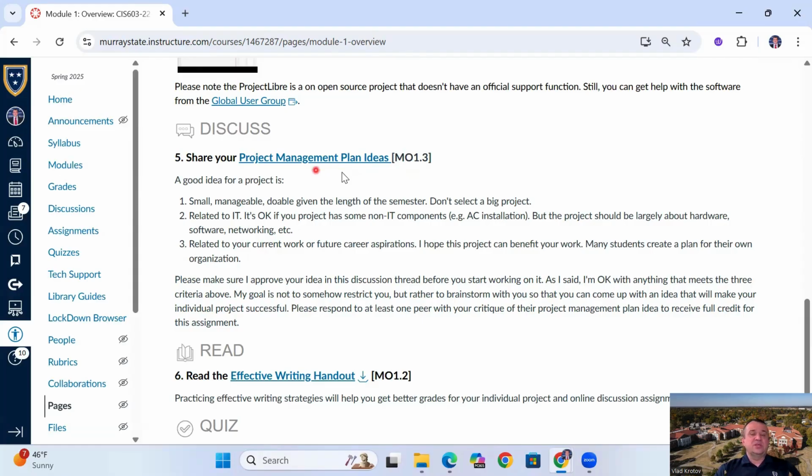I'm okay with any project, any idea that you have, as long as it meets the following criteria. It's small, manageable, doable, given the length of this course, which is roughly 6 to 7 weeks. The reason I'm saying 6 to 7, it depends. If you get started a bit later with this project, then you'll have even less than 6 weeks to complete that assignment. So it has to be small. It cannot be something grand, something that you will have problems completing within the confines of one short intensive session. Also, it has to be related to information technology.